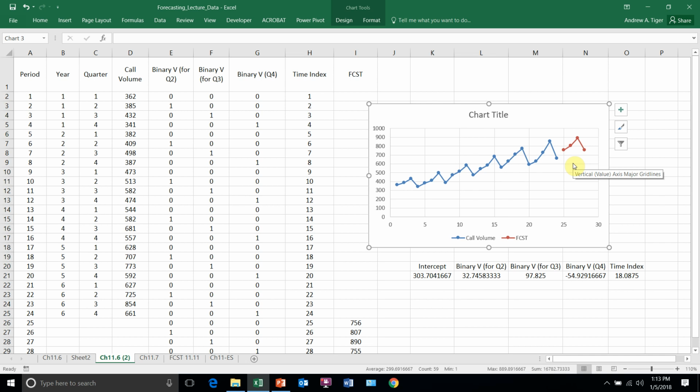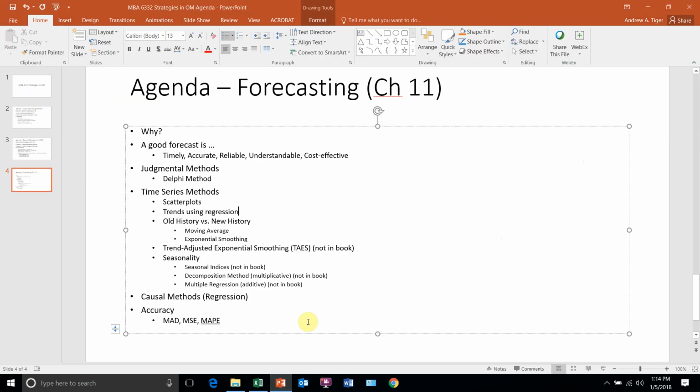How do we know? How do we have some confidence that our models are more accurate? So how would we choose between the decomposition method and multiple regression? Well, that's when we start talking about accuracy. We need to be able to measure accuracy. So the next video we'll be talking about forecast accuracy. Thanks.